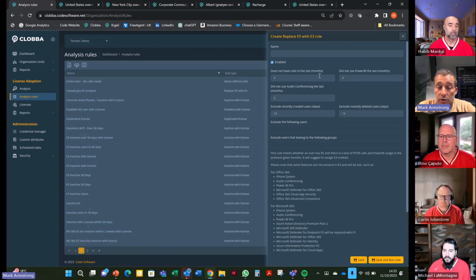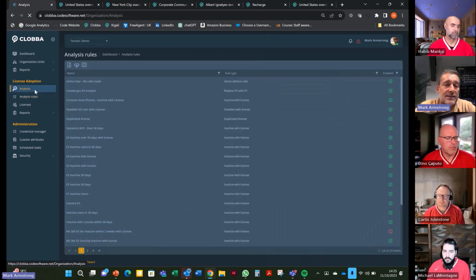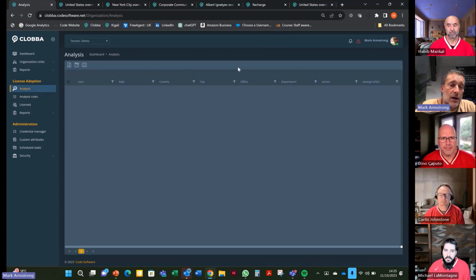But what I'd do, I'd save that rule. I'd then run that rule in the analysis here. And once that rule has been run, it effectively will show here exactly that information, the users that can be moved from E5 to E3 licenses.